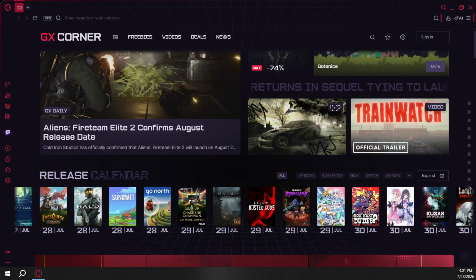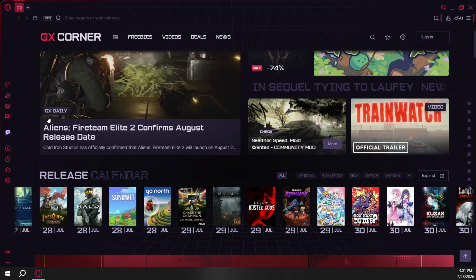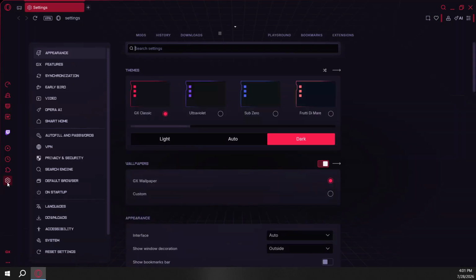Start by opening Opera GX on your computer. Once the browser is up, look to the left-hand sidebar and click the settings icon, the one that looks like a gear. This opens your preferences page where all the key features live. In the settings sidebar, select VPN. Here's where the built-in VPN controls are located.